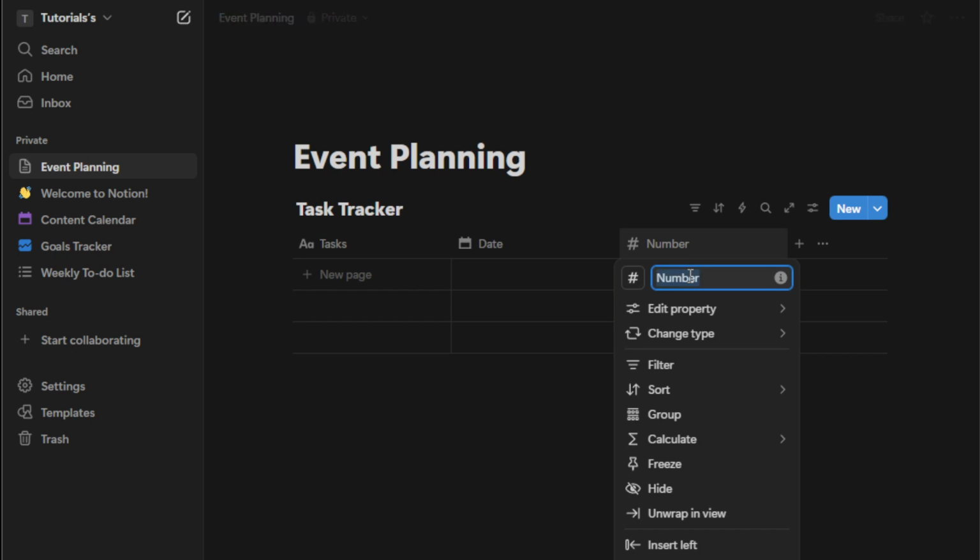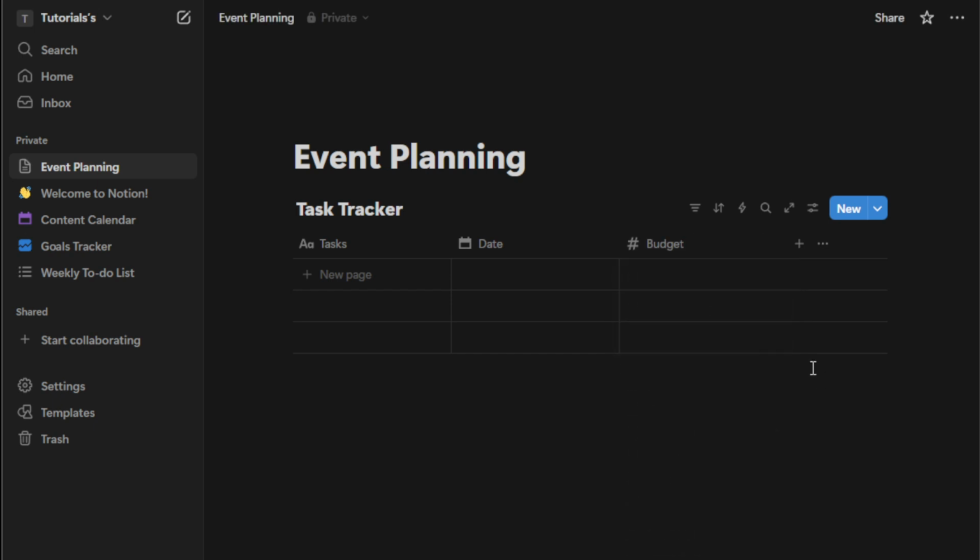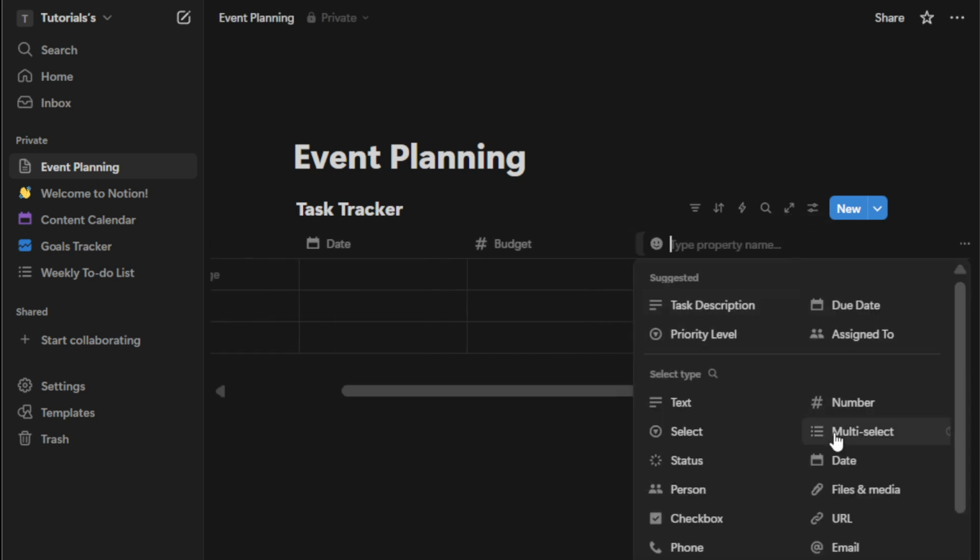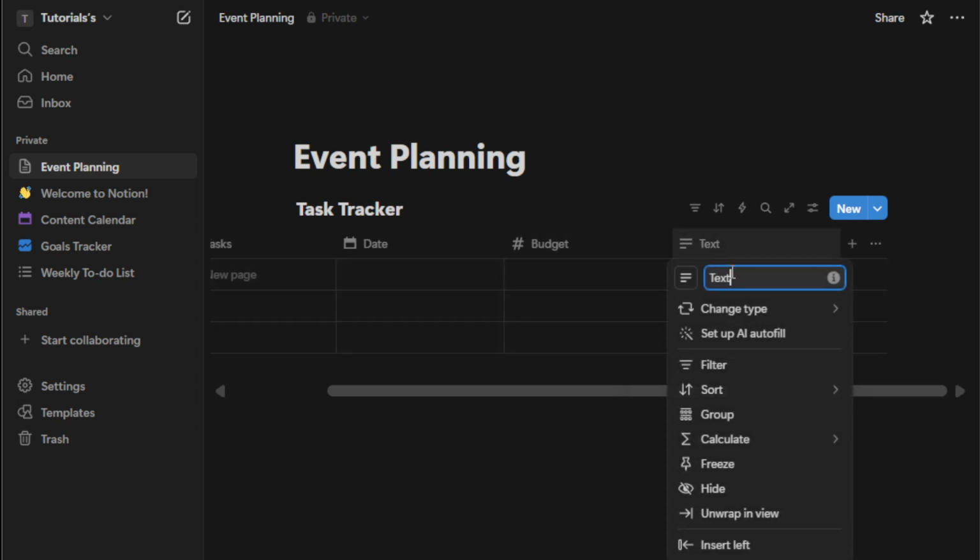Next, add a column for vendors. This could include information like vendor contact details, agreements, or catalogs. Having these details at your fingertips will make vendor communication much smoother.